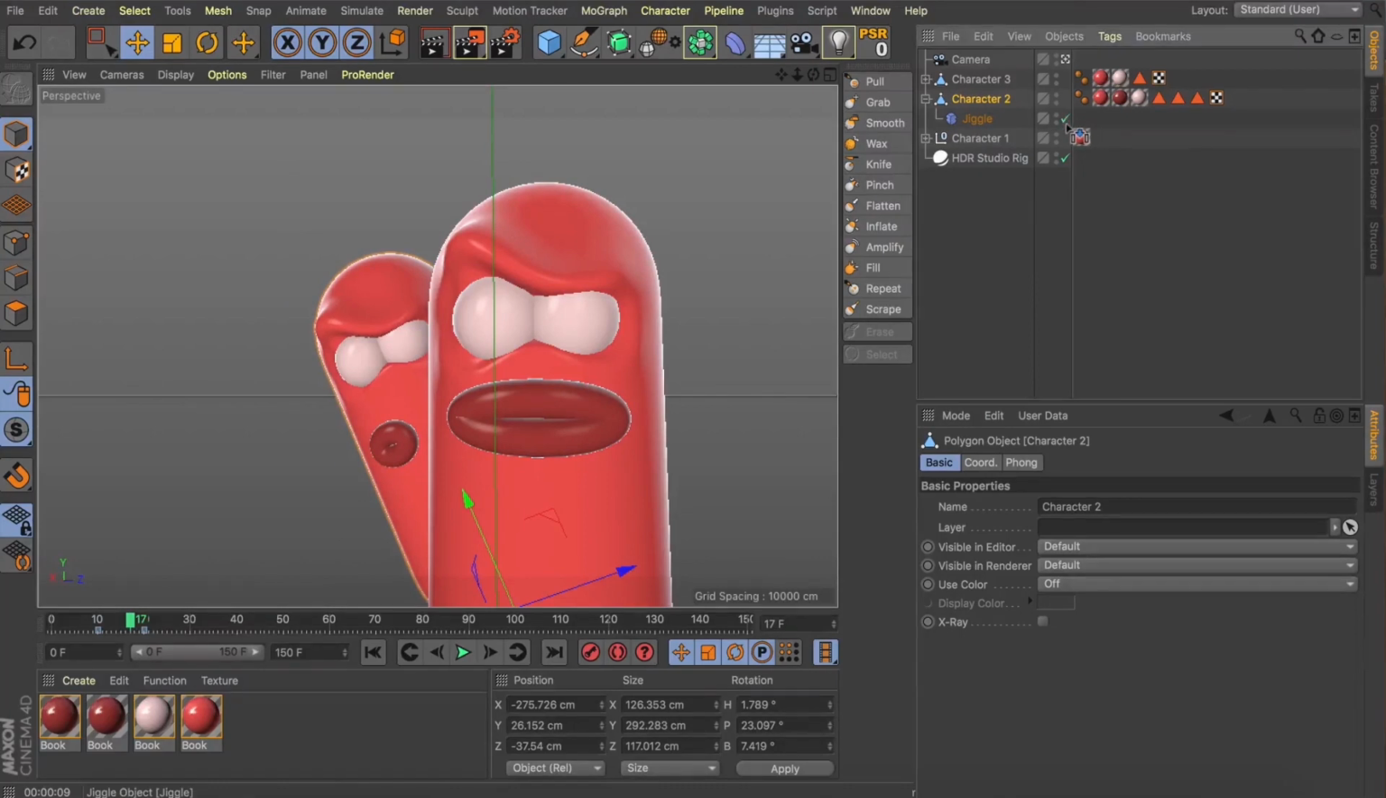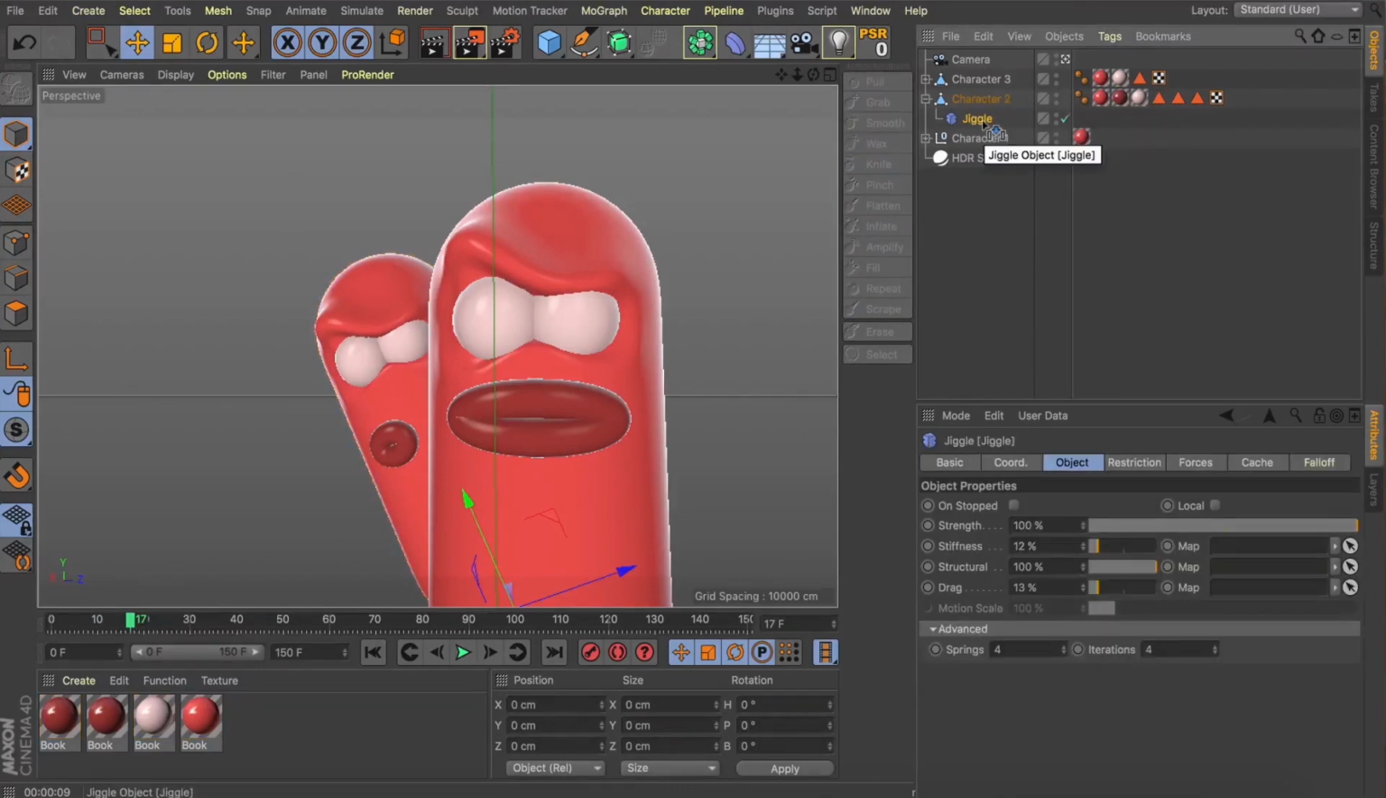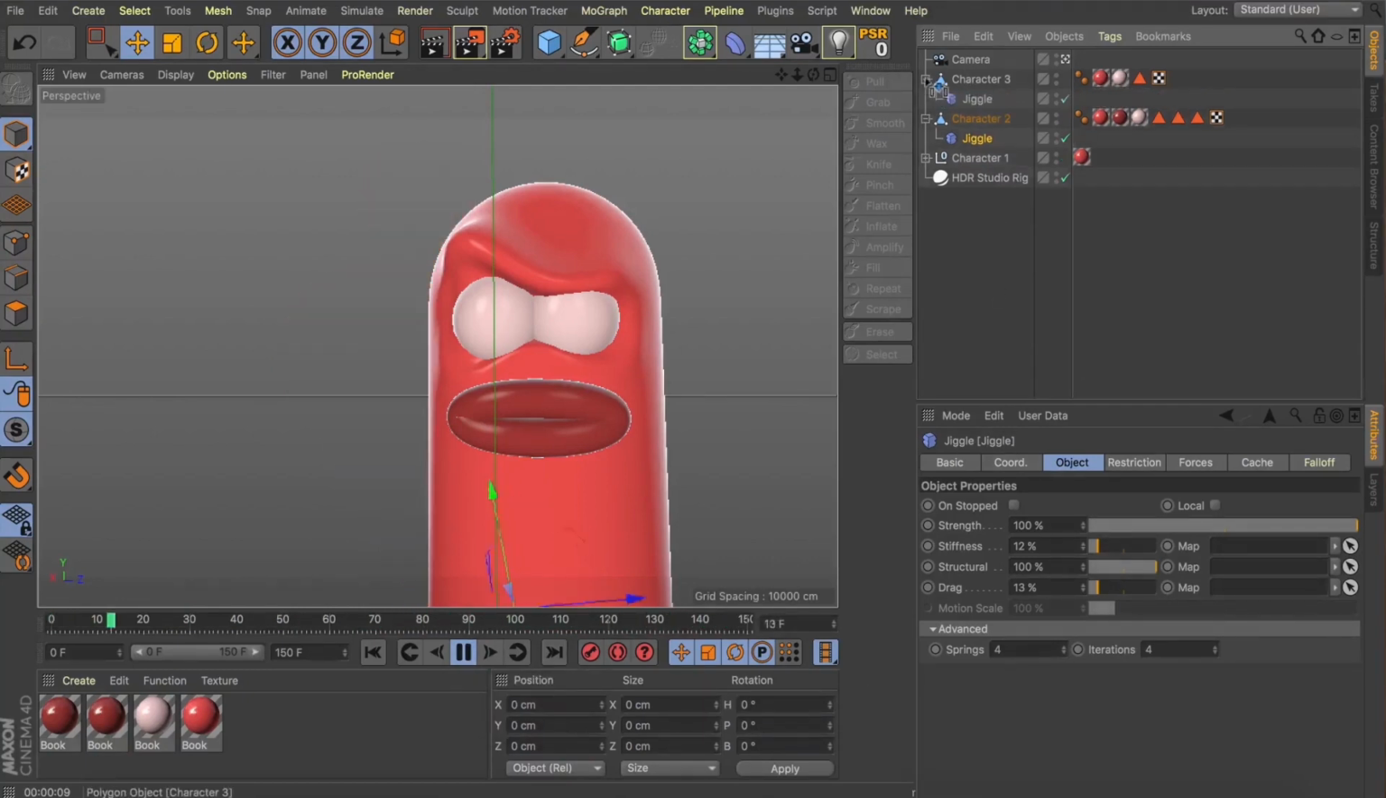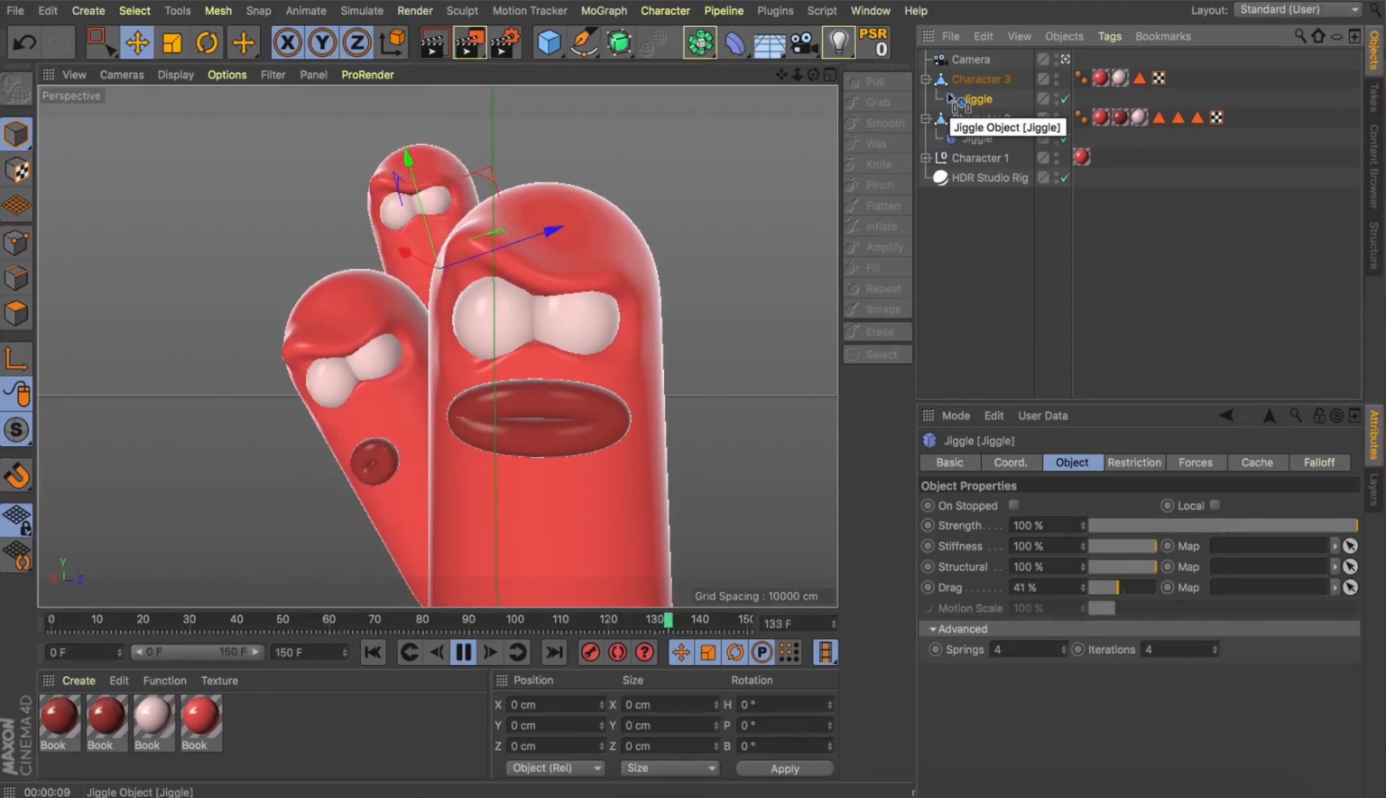Now by applying a jiggle tag to our little character here, I've used 100% strength, but not a heap of stiffness and just a little bit of drag. And what that's allowing us to do is to get some nice fluid movement. Now let's have a look at our third character. I wanted him to be a little bit snappier. So you can see I've used a really high stiffness and about a medium drag strength. You can see he now just pops in from behind there.